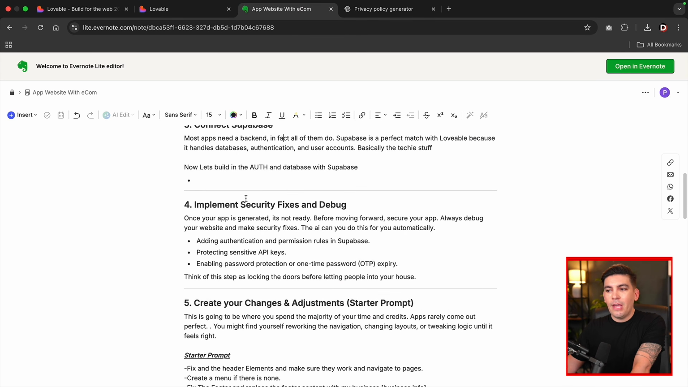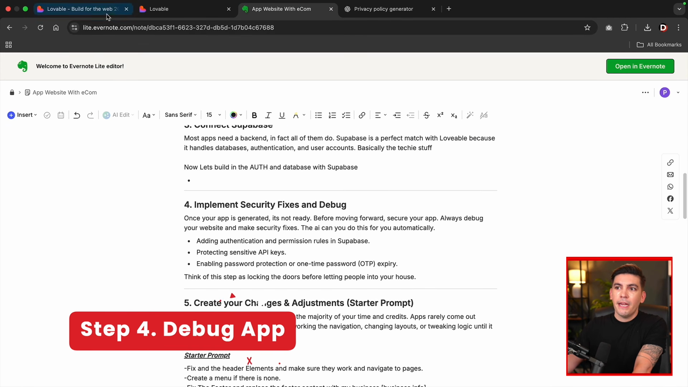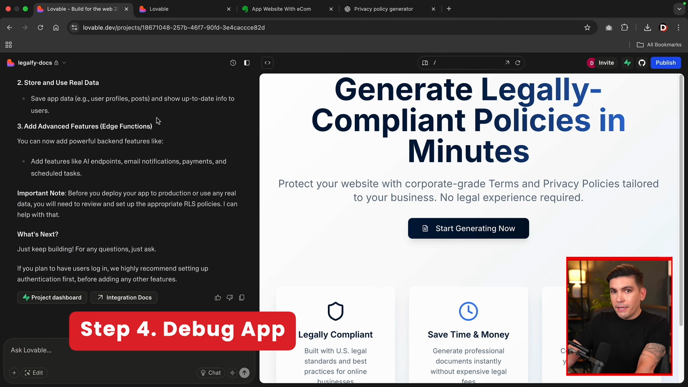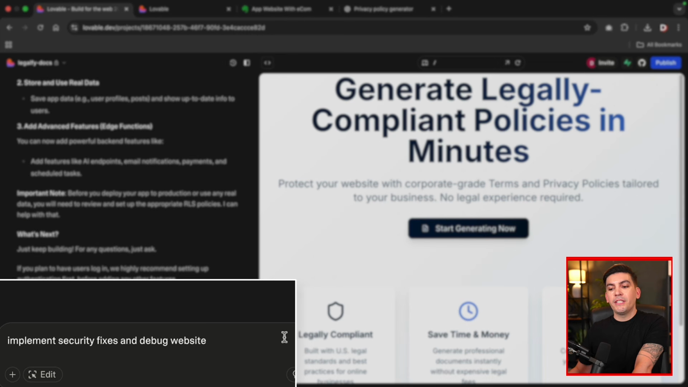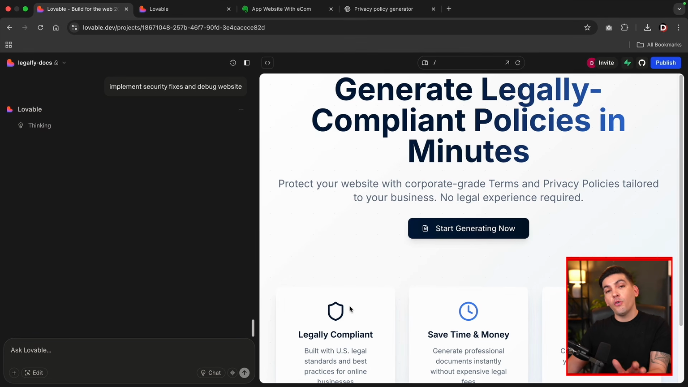Now the next step is to implement security fixes and debug. Now the AI will not tell you that things are broken. You have to instruct it to find them. So let's do that. Here we go. Implement security fixes and debug website. That's all you have to do. After you do this, this is actually going to go through the application and it's going to test things and it's going to find bugs throughout your website.